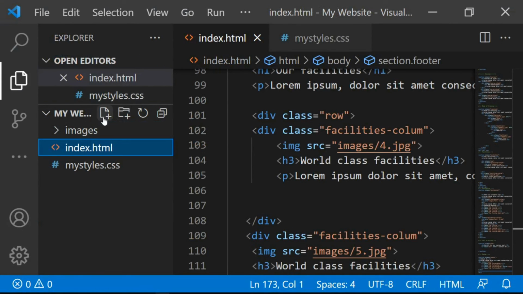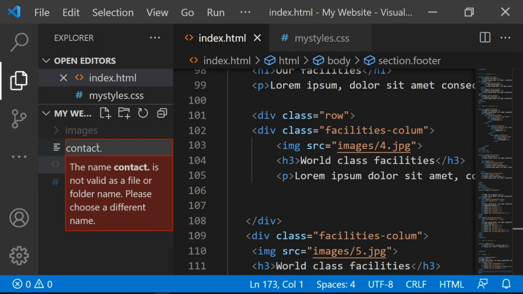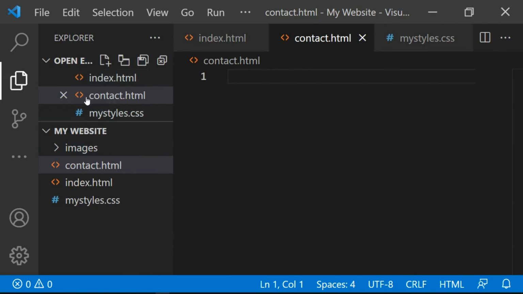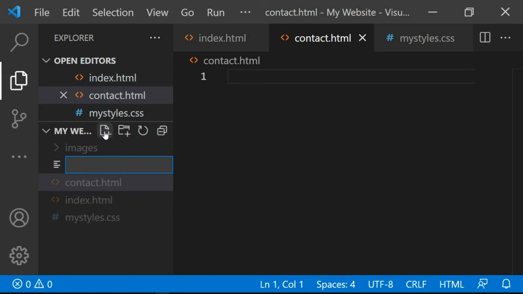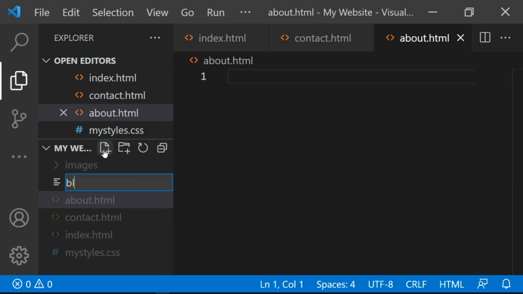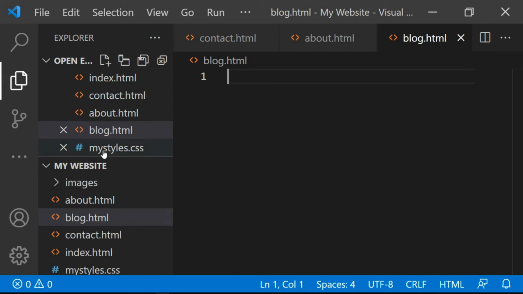So I'm going to create another document. Let's say contact.html, and then click enter, and then I'm going to create also about.html, and then blog.html. So now we're going to code afresh for these other pages.